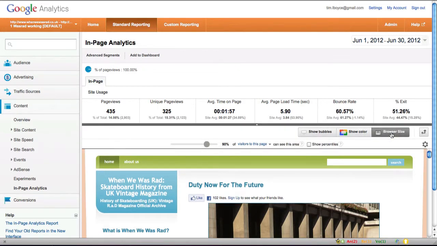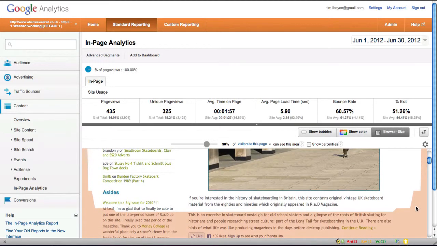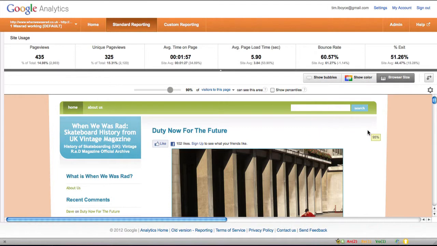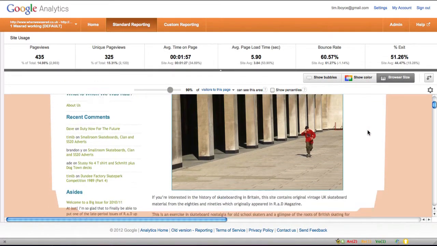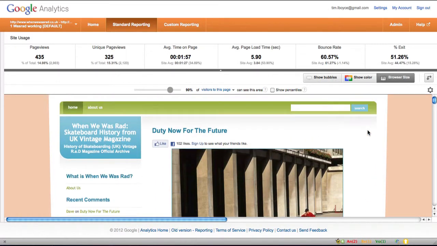Turn on browser size. Now what we're seeing here, just at the edge, is an overlay showing how much of your site, in this case 90%, there's a slider you can control this, 90% of visitors to your site would see. It's perhaps easier if I give this a click so we get a sort of full screen view, a bigger view. So there you can see the width is fine for this particular site, and that's how far down most people can scroll. So that's all kind of interesting, but this is something that I found absolutely fascinating.